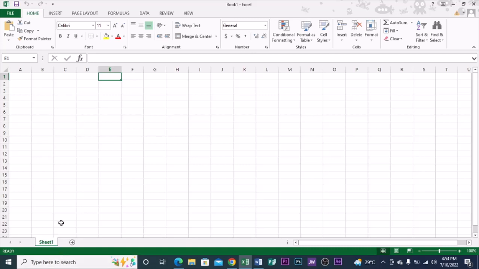Today we are going to deal with 3 sheets. Currently I'm on sheet 1. If you want the other sheets, you just click on the plus to add them. So let's come back to sheet 1.